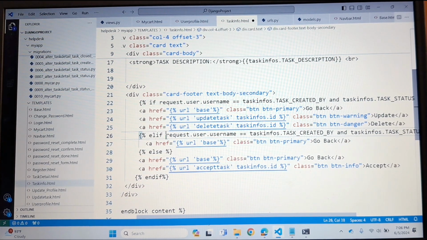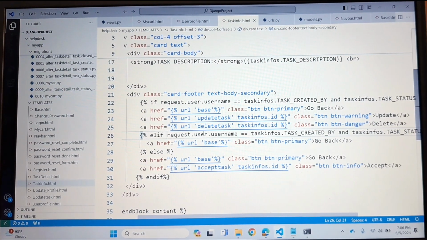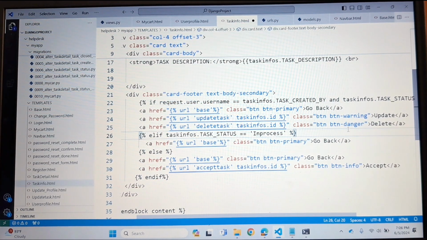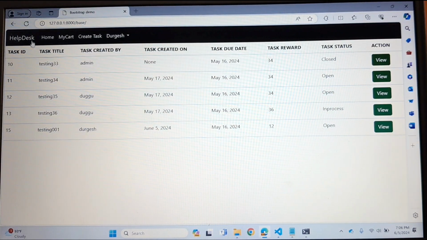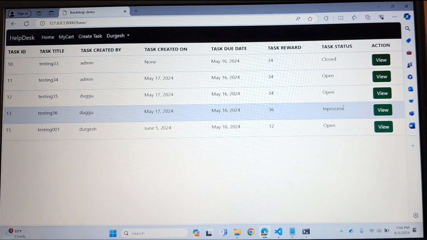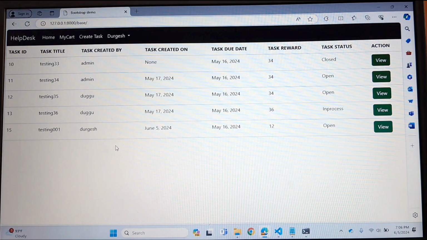Okay, Control S. So what I have written, if the request.user, this one also I don't want, so let me remove these things. Simply what I want, if the task status is in process, I want to show only the go back functionality. Control S, then come here. Let me refresh. Yeah, so right now task status is in process. So let me click on view. See, I'm only able to go back because you have already accepted now.